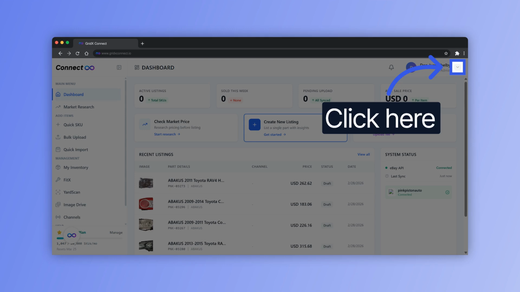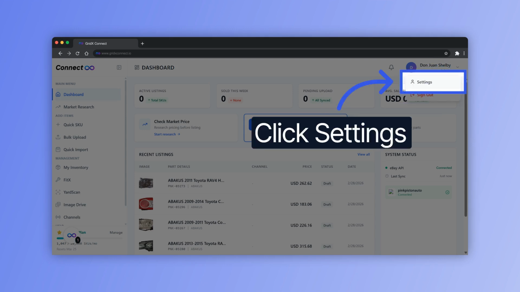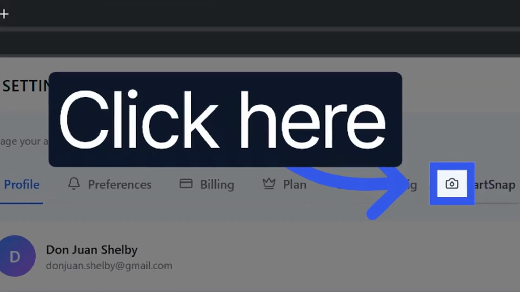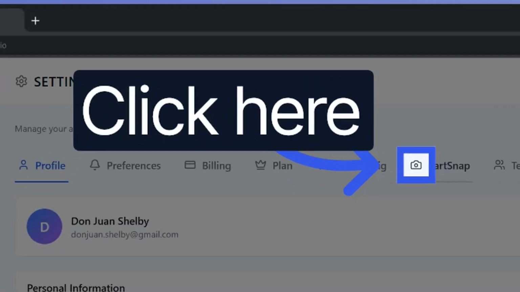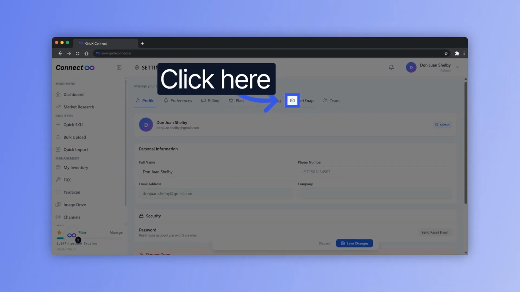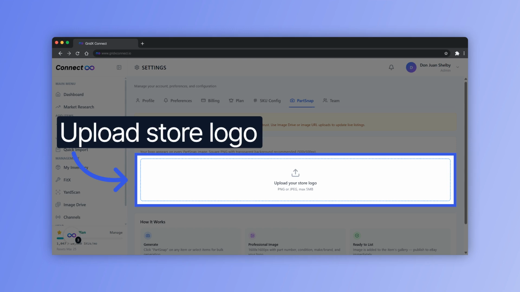Click here to access the dropdown. Click Settings to open the configuration options for your GridX Connect account and store preferences. Click here to proceed to the PartSnap section, where you can upload your store logo in PNG format. Click Upload your store logo to begin uploading your store's logo.